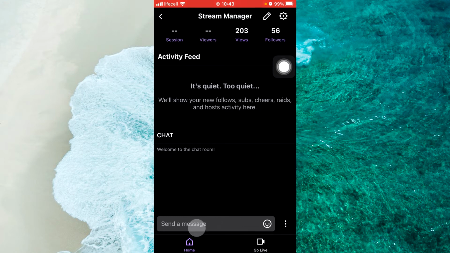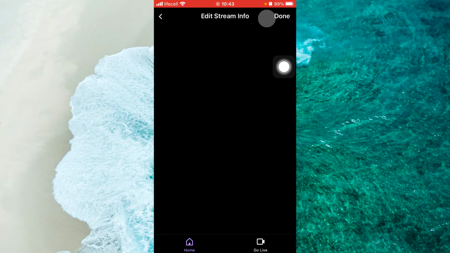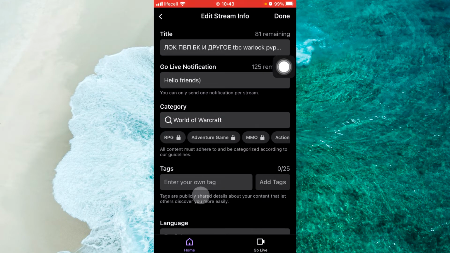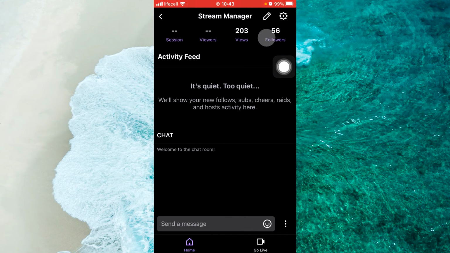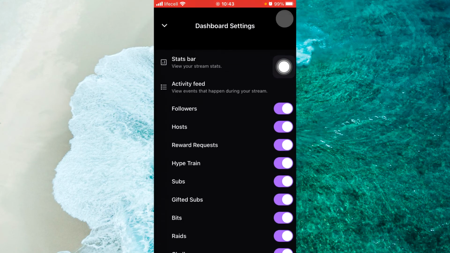And also you can tap send a message and write something to your chat. By the way, from this option you can tap on this little pen at the top right corner and edit stream info. When you finish, tap on done at the top right corner, and if you go back and tap on the gear icon, you will see dashboard settings, and that means here you can disable any of your activity feeds.